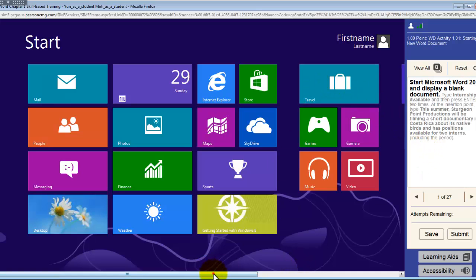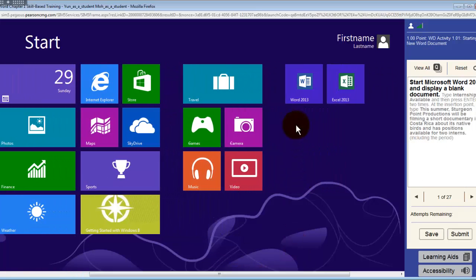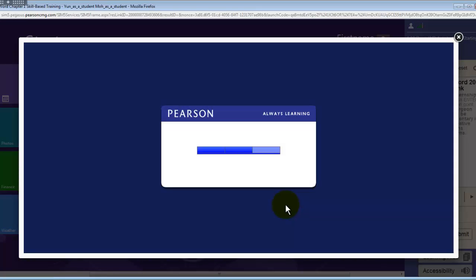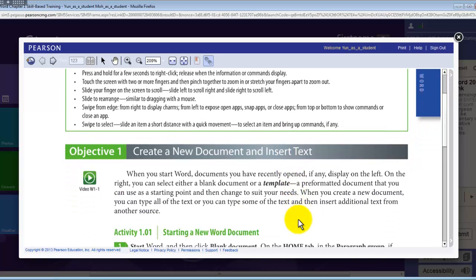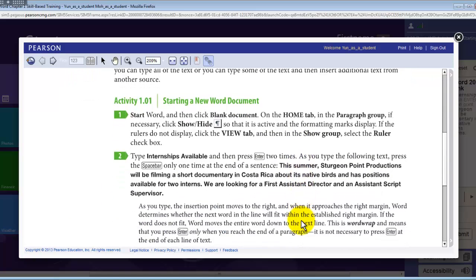So here, I have to go to the right. There's Word. I can click on it. But let's say you're very new, or this is a more complex task, you can get help. Click on the learning aid down here. You can read. It opens up a page explaining how to open a new document. This is from the textbook, the e-textbook.